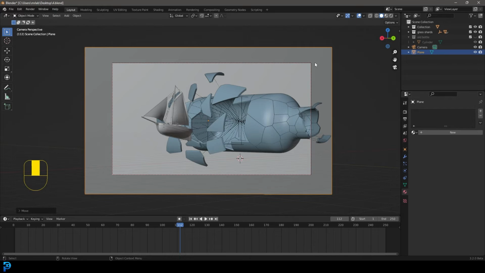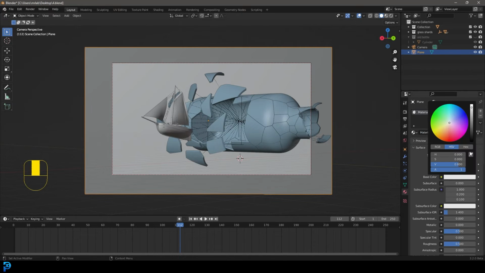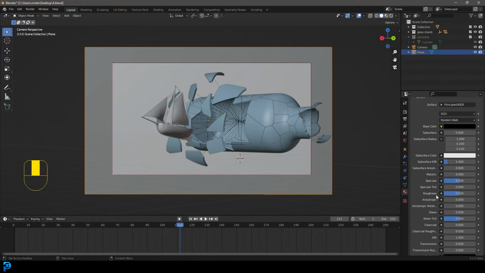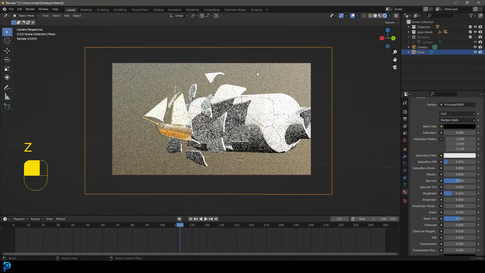I'm going to go to my materials tab with that plane active. I'm going to click new, I'm going to make it nice and black. And I'm going to go to the roughness and just bring it down and press Z, go rendered. And now we see that.